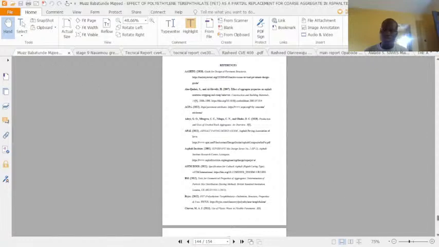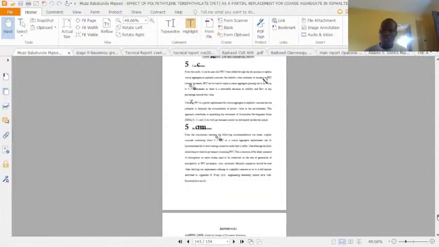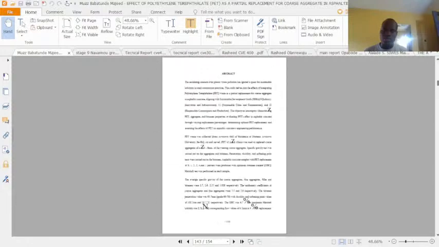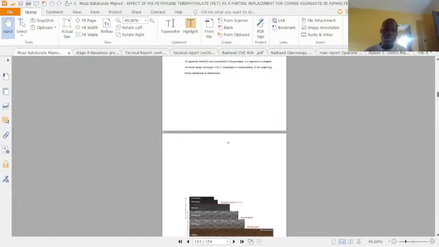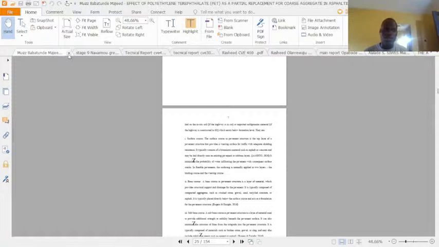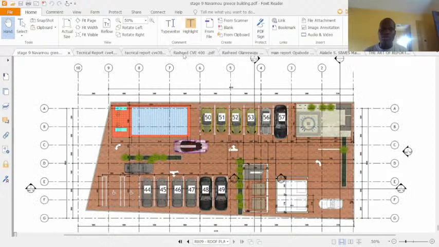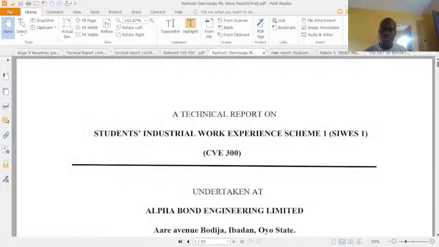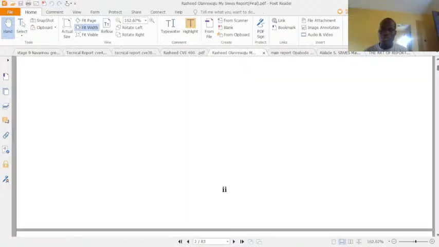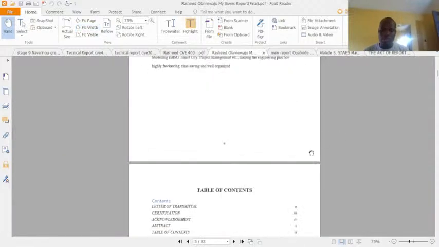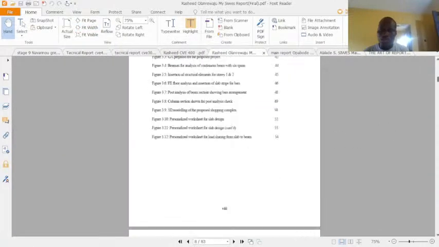Let me open another document. The file is corrupted. There should be another one. Pardon me. There should be another file. Let me see this. Where is this? Microsoft Word is corrupting the document.